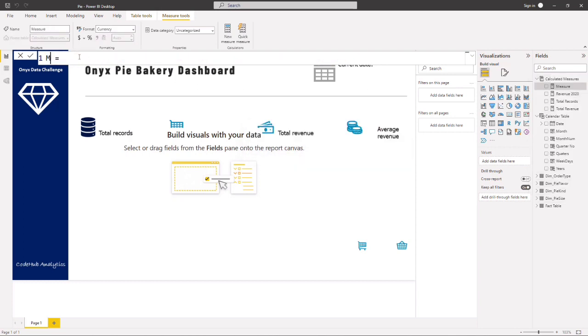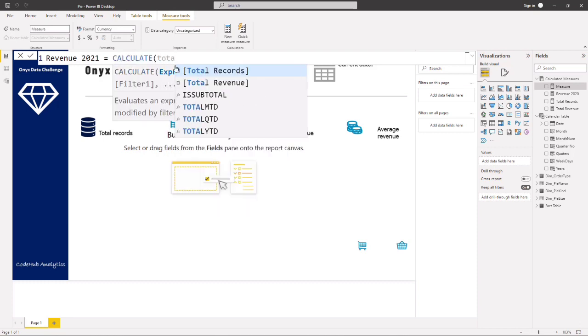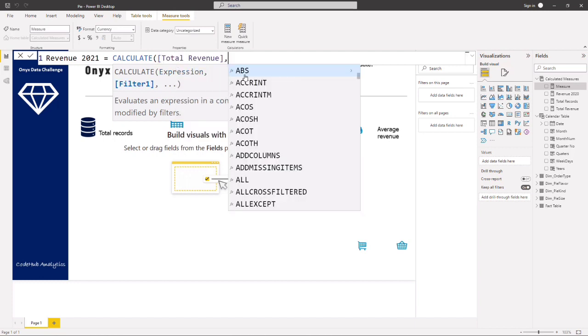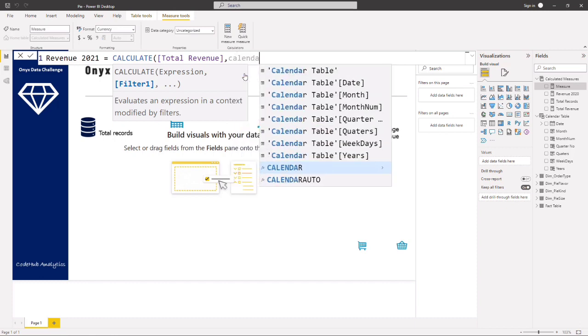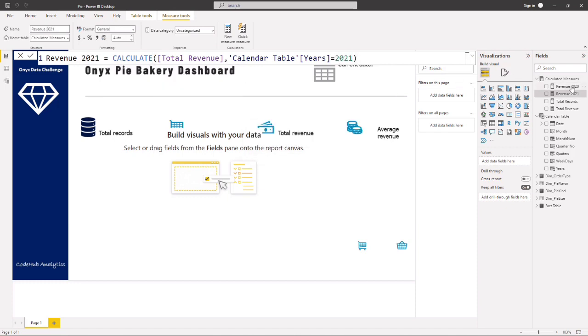So this will be revenue 2021. Okay, use the calculate function, calculate. It gives an expression, which is the total revenue. Now I'm filtering again, so that will be where the calendar table year equals 2021. Click enter. So I've gotten the revenue for 2020 and I've also gotten the revenue for 2021.